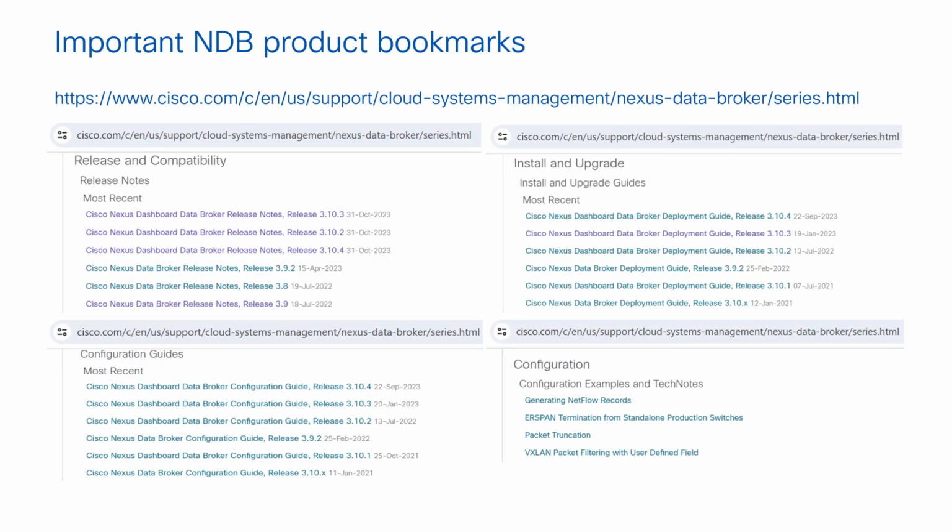When it comes to the bookmarks, these are some of the important bookmark pages. This is the NDB landing page, where you can see four interesting categories. The first one is the release notes, the second one is the install and upgrade guides, the third is the configuration guide, and the fourth one is the tech notes or the feature implementation guides.